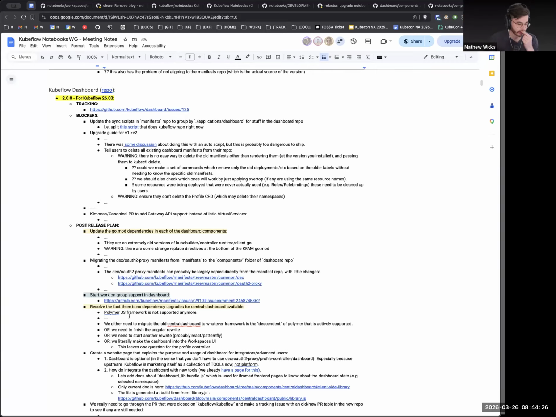So the current plan with V2 is, as I was saying, to just depend upstream on the dashboard, right? That's not changing. But then we still have to solve this problem, which is that we're depending on something which probably has vulnerabilities or issues, right? And we're going to be putting more and more work into the dashboard repo to add group support, which is a feature required by Notebooks v2.